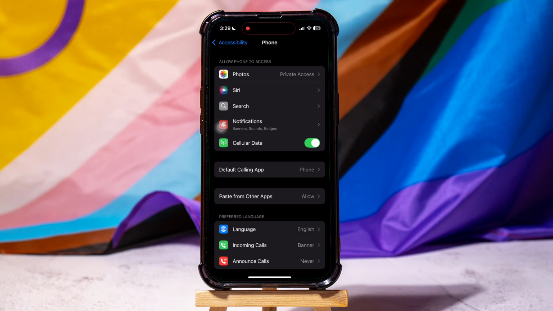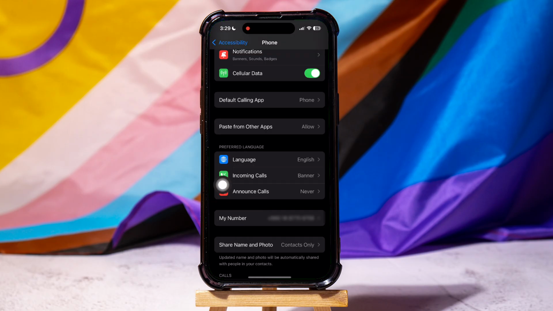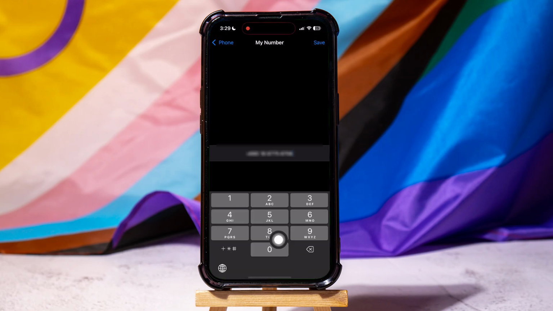On this page, scroll down to the My Number option as shown. Tap on it to view your number. This way, you get more control over your experience with the device and how you use it. Following these steps, you can easily check what your phone number is on iPhone.